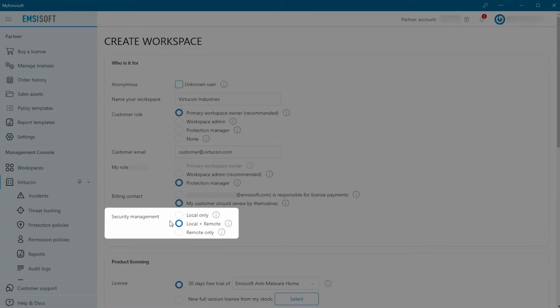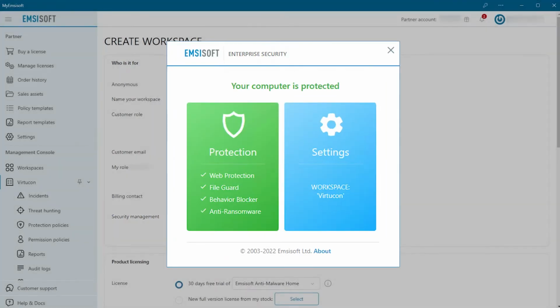The security management allows you to specify how the protection settings can be configured. Choose the Remote Only option if you don't want your customer to be able to access the settings on their endpoint UI. Their protection will then be exclusively managed through the cloud-based management console, and the software on the desktop will be reduced to a simple screen that shows the protection status.